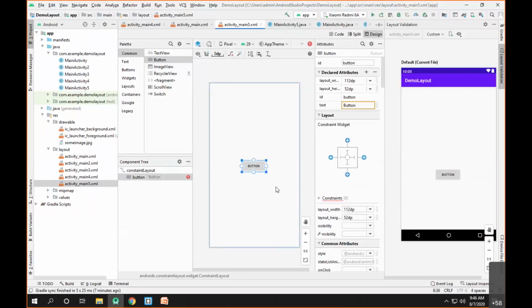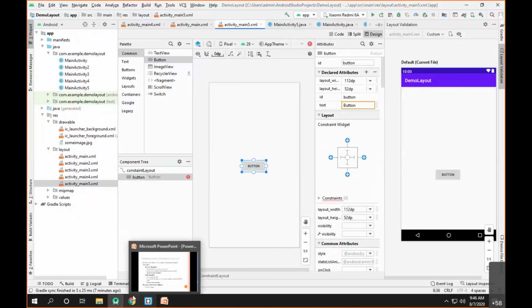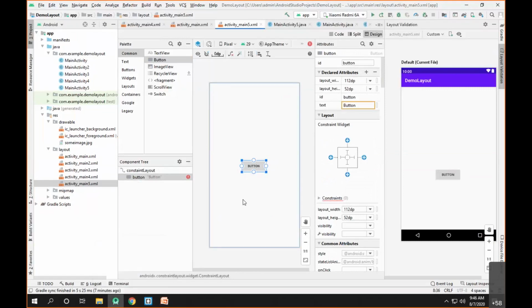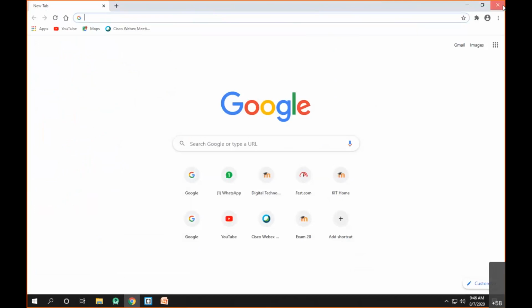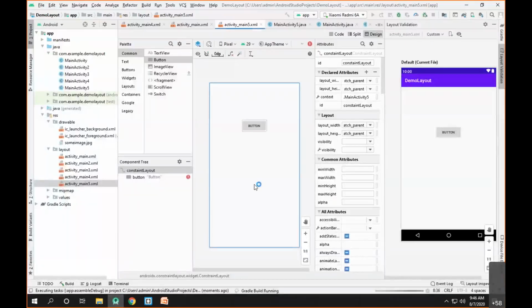Now, what will be the significance of all these things? The significance of all these things is basically to set the constraint. Now, let's try to understand what we mean by constraint. Now, I have added the button here. So let me add this button here. Now, let's try to run this particular code. We'll simply click on run and we'll launch. So we can see what will be the impact of adding this particular button on the layout. So it will take some time.